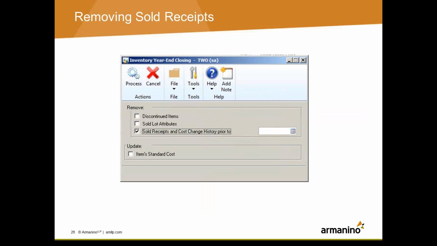The next option I want to highlight during your inventory close process is the ability to remove sold receipts and cost change history prior to a given time frame. This process is typically run to reduce the length of the purchase receipts layer in your purchase receipt report, and I'll show an example on the next slide. Note that the date field is there so that you can put in a date maybe 3 years back or so, so that you keep current history but eliminate something that was inconsequential at this point.